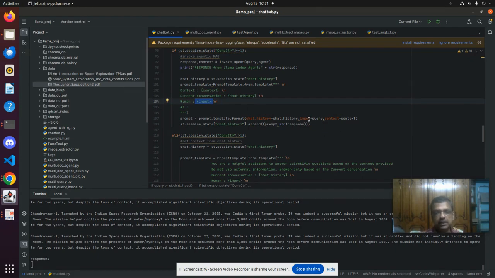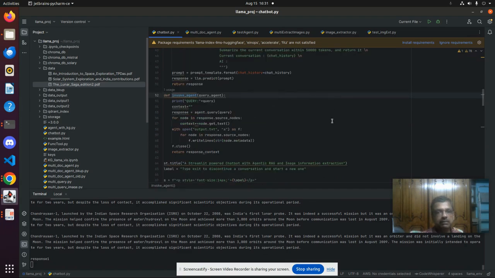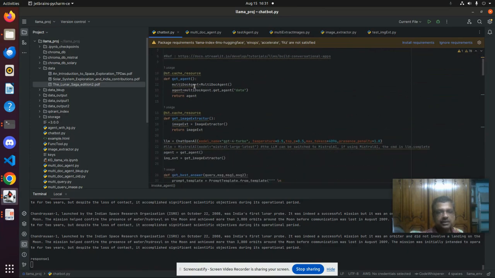So what is the invoke agent doing? Basically it's querying the agent. Where is this agent initialized? It is initialized at the top using a cached resource. So I say multi-document agent is equal to multi-document agent, and I provide the path where my PDF files are. So this agent loads up with the contents of these PDF files at the beginning, right?